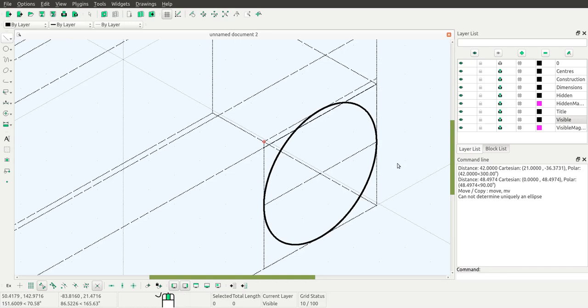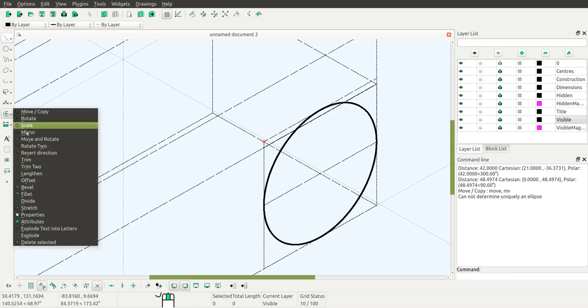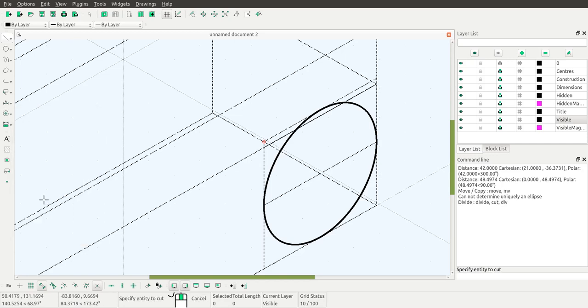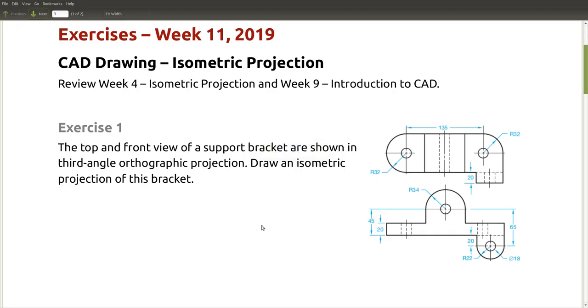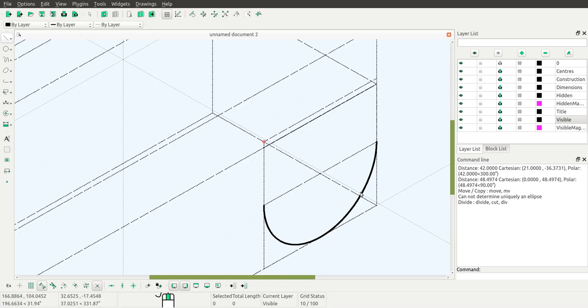So let's escape out of that tool, and we can use the divide tool over here to split this ellipse. Select the ellipse and select the cutting point, which is the end of this line here. And then I'm going to select the ellipse again, and cut it at that point there. Then if I escape out of that and select this top half, you see that only half of that ellipse selects, which is great, it's what I want, and I can delete that. So here I've now got this half ellipse, which represents this half circle when I draw it in isometric view.